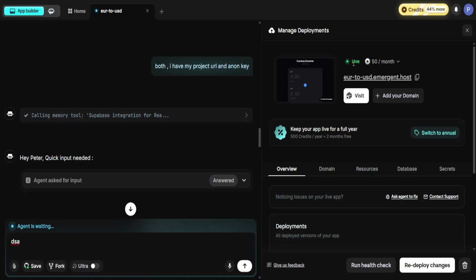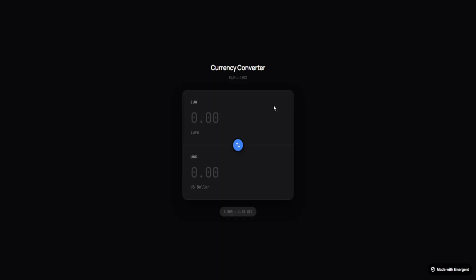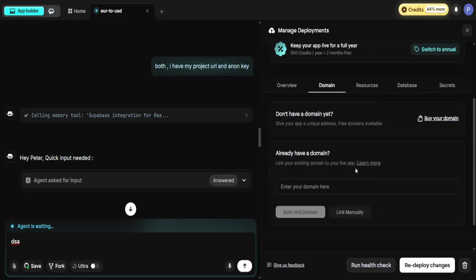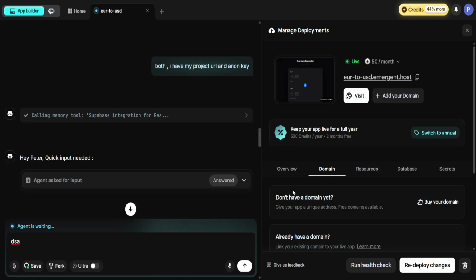If you have successfully deployed it, it should say live here, and you can visit it by clicking on the button, or you can also add your own custom domain here by following different guides. I have a tutorial on how you can add a custom domain to your Emergent AI website as well.